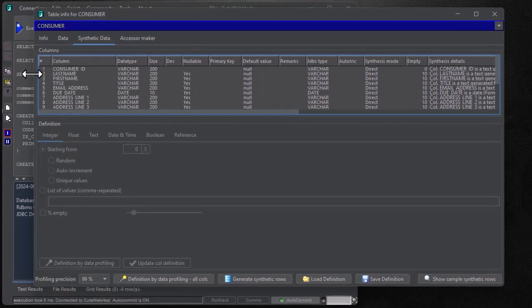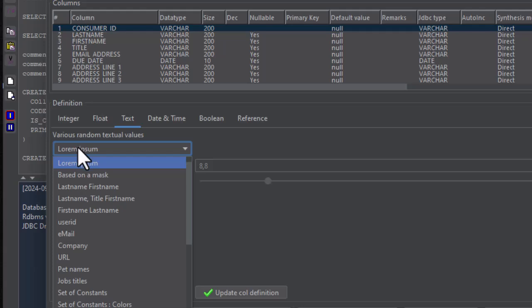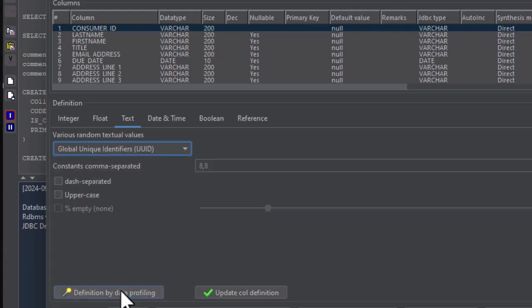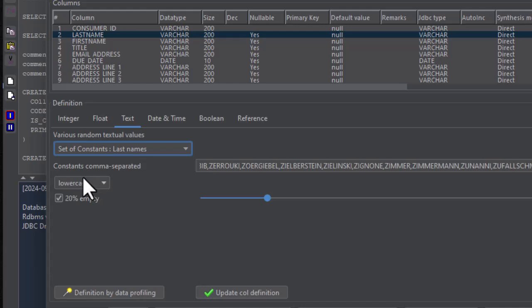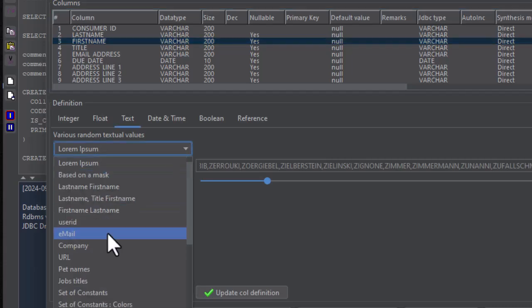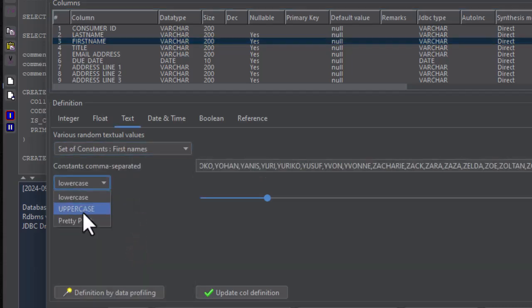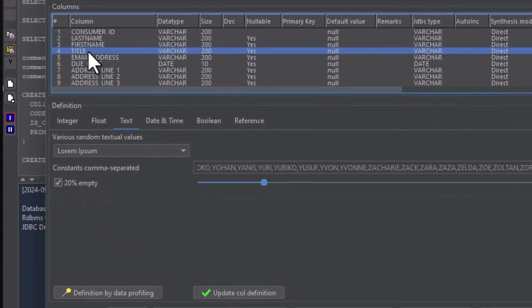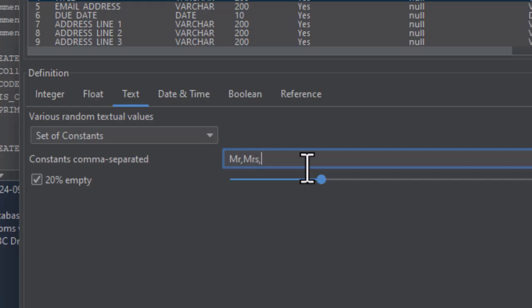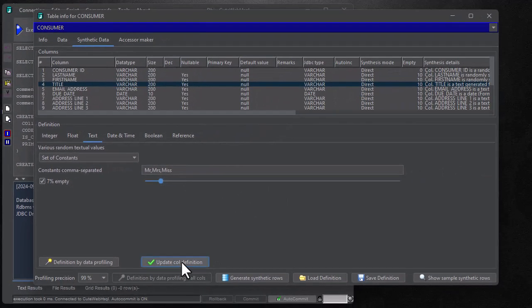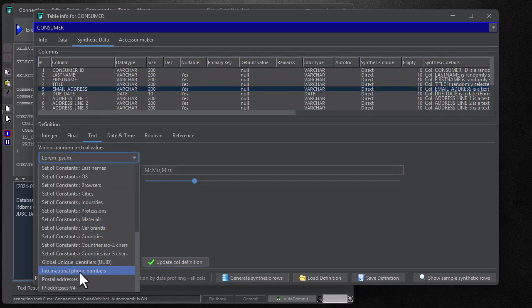For this consumer ID, I know that we don't expect a lengthy text, but a UUID uppercase with dashes. For the last name, I can select from a set of values with capital letters. And even if the column is nullable, I will decide to always fulfill it. Same thing for first name. I will then build my own list of titles with a few empty. I know email patterns are very standard, so I can get them generated easily. And it will be systematically filled.